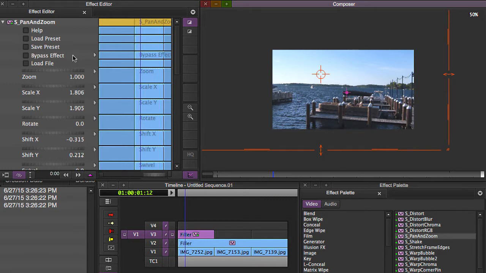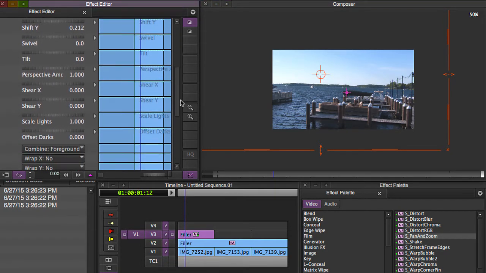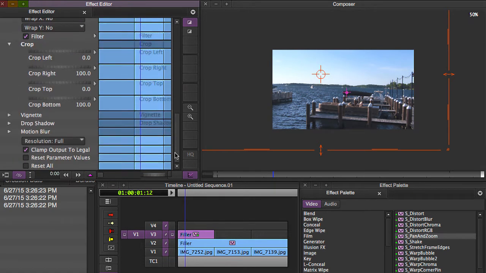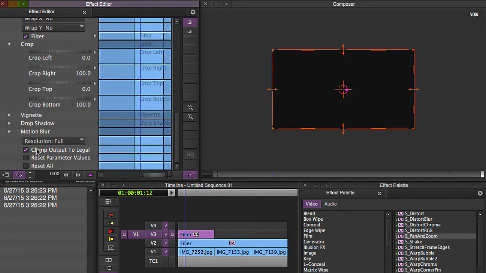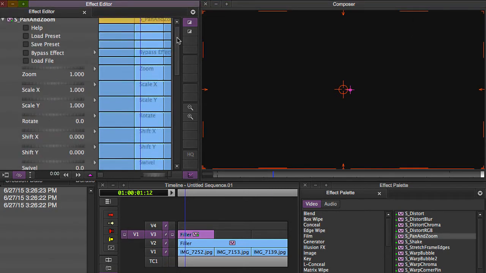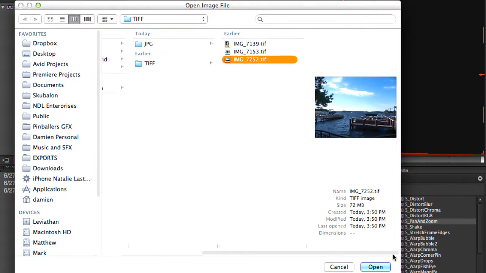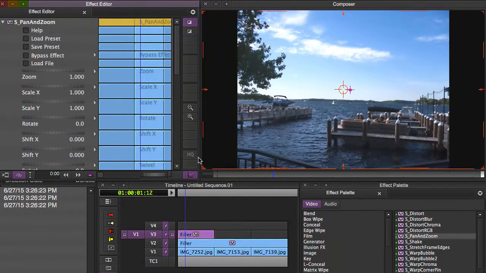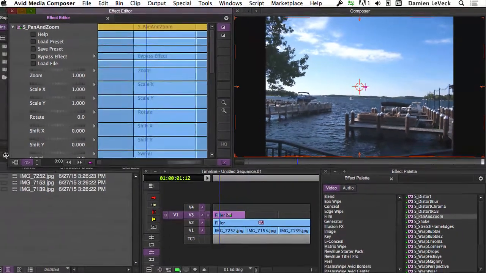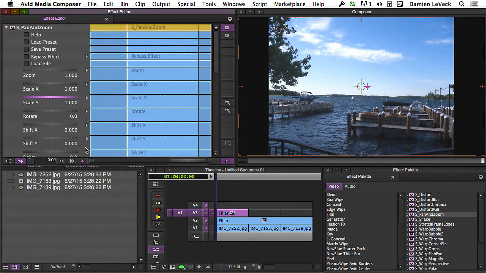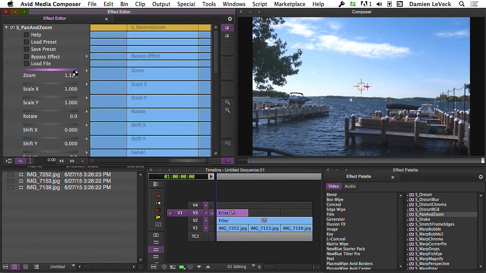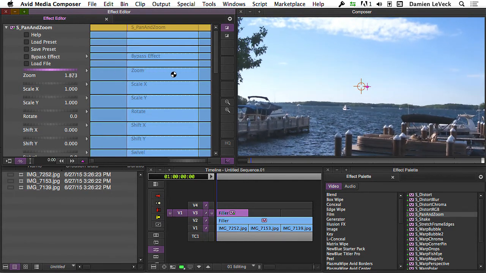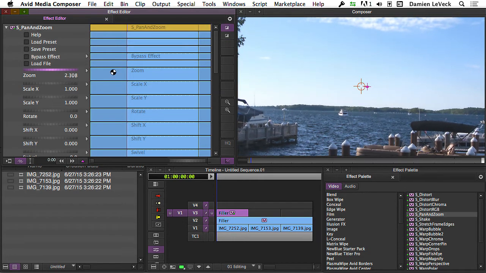I feel like using the controls in the effect editor is much more accurate. So I'm going to reset all parameter values here and get back to my full screen record monitor, load up the file. All right, and let's start to do a little keyframing. Let's first start by zooming in on the picture, and let's zoom in pretty high.